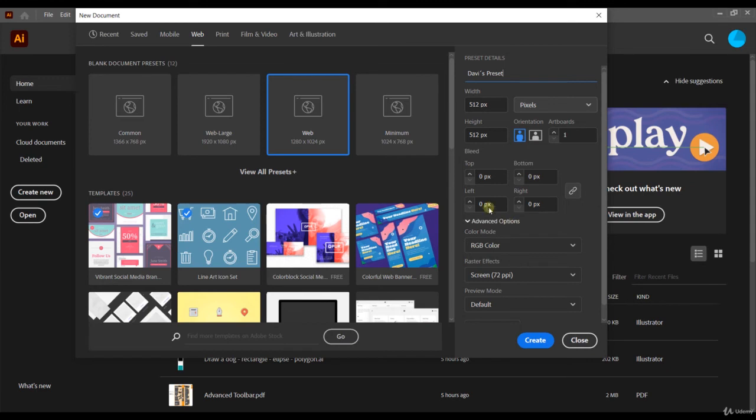Below, we have the bleed options. These are commonly used depending on the printer that you're going to use. So, the bleed options are commonly used here on printing presets, and depending on the printer, you can choose to bleed more or less. Below, we have the color mode, which can be RGB or CMYK. Below, we have the raster effects. Don't worry, if you want, you can change this later on in your art. And the preview mode, by pixels or overprint. Just leave it as default.